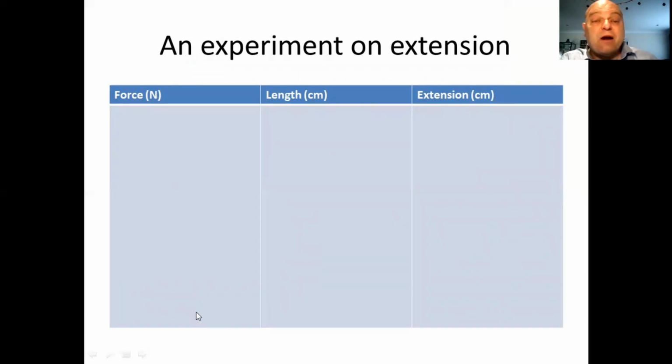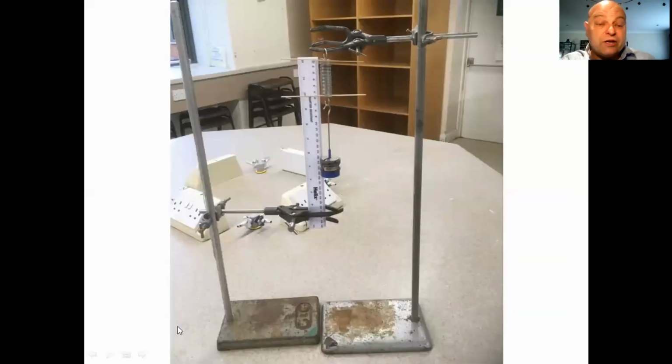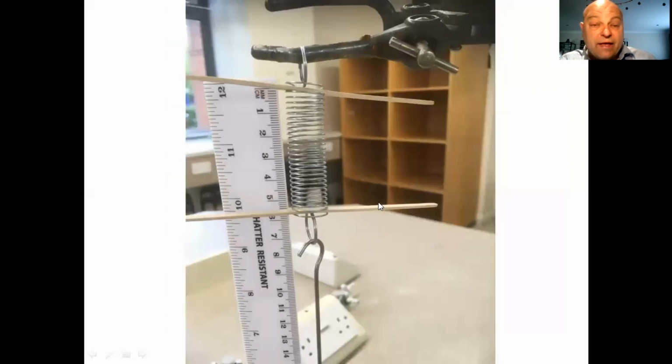Okay, a little experiment now. This is the experiment that I did a few days back. It consists of a spring, and we're going to add various different weights to that spring and see how the weight that's added affects the length of the spring. Now, if I zoom in a little bit, you can see I've put a splint at the top and the bottom of the spring, just so I can compare it to the ruler very easily and take some very clear readings.